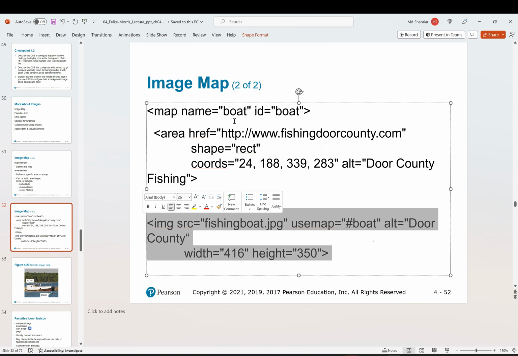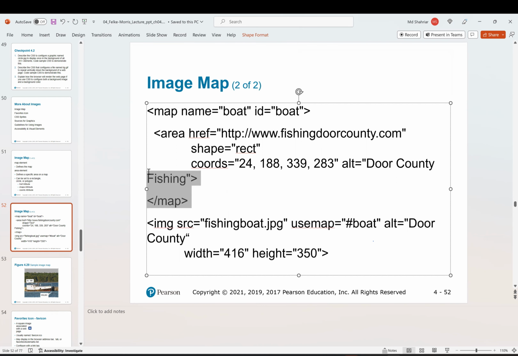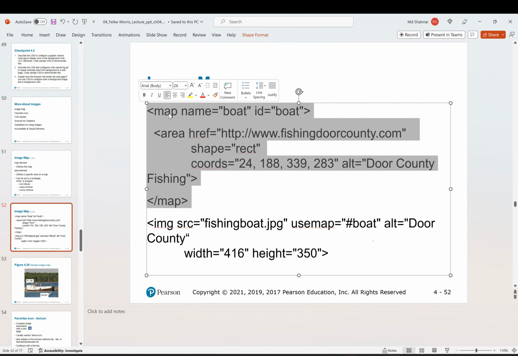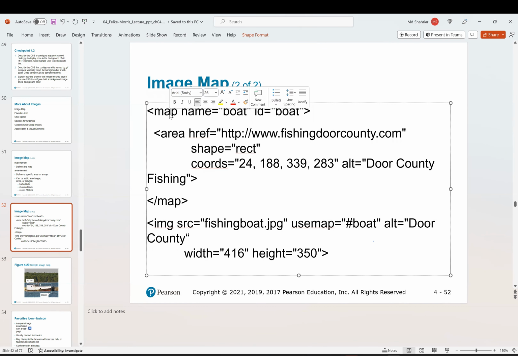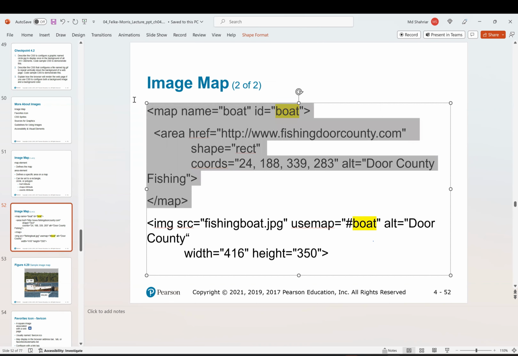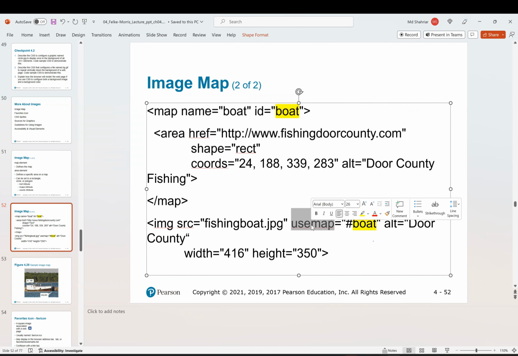Now creating the map. What do you have to use? You have to use this map element, and this one will have this ID attribute. The value of the ID attribute has to match this one. So now this map is going to use this image. By using this usemap, you are creating a connection between this image and this map.